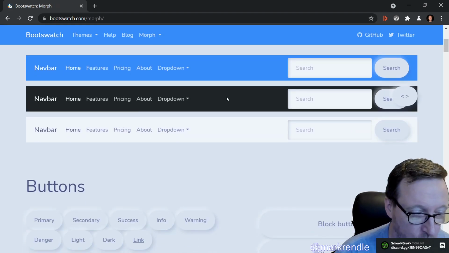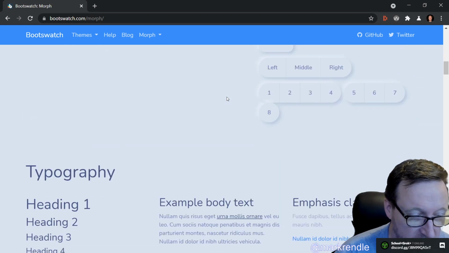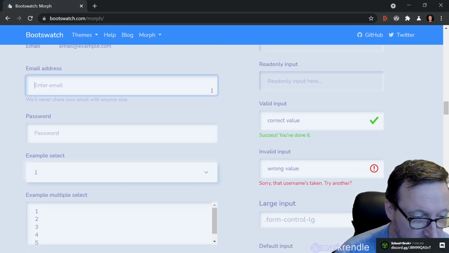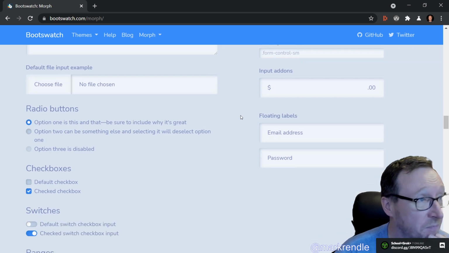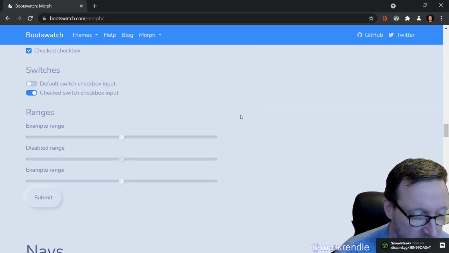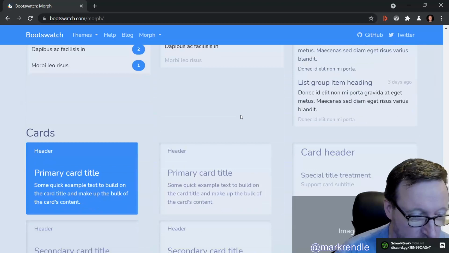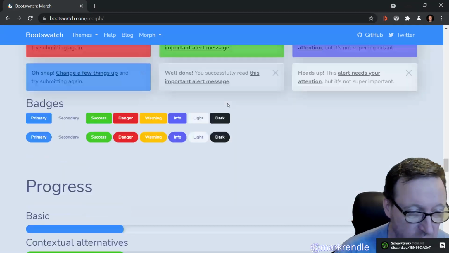So what does Morph look like? That's actually quite funky. So forms, that's a select. Do I like this? Do we like Morph? Are we fans of Morph? I'm not sure. No, not wild about Morph.